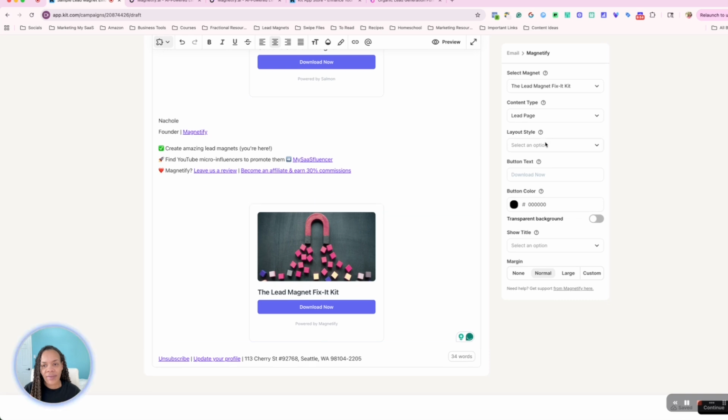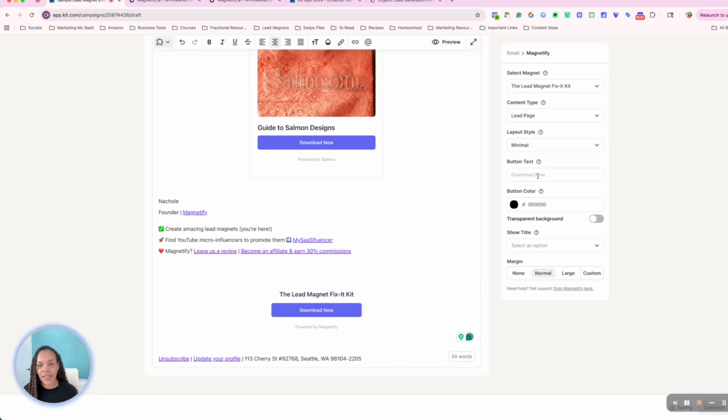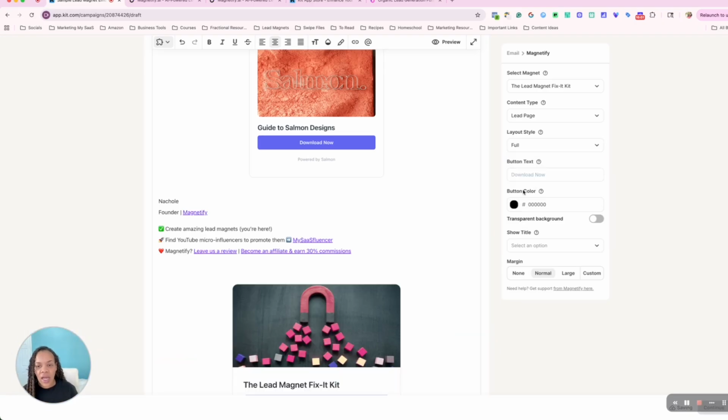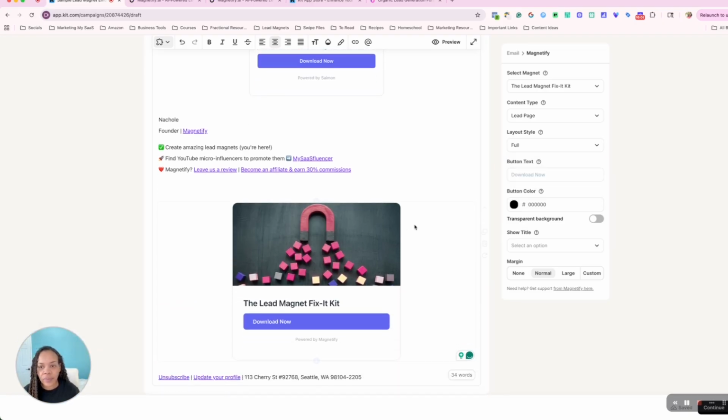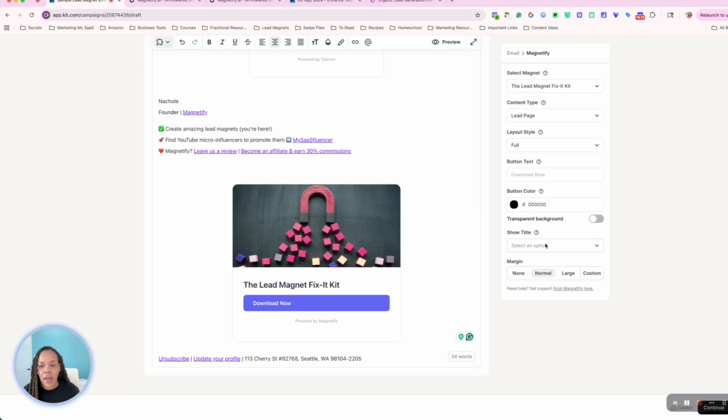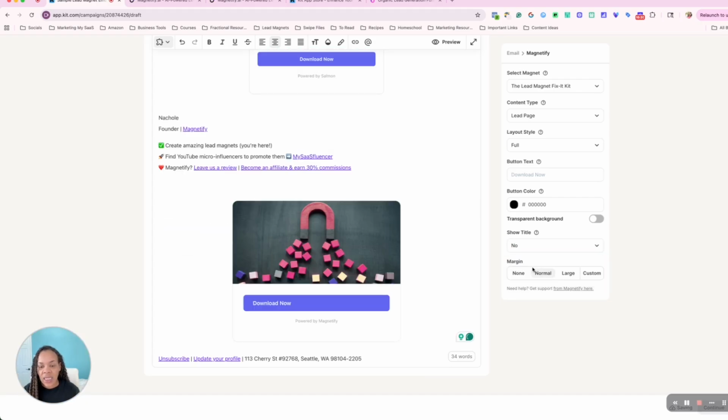So we have the layout style. You can do a card, which this is. We can do minimal, which is just a button and the title of the lead magnet. And then we can also do full, which is just going to be a bigger version of the embed. You can change your button text, you can change your button color, and you can show the title or not show the title within your lead magnet. So this is pretty cool considering there's so much you can do with it.